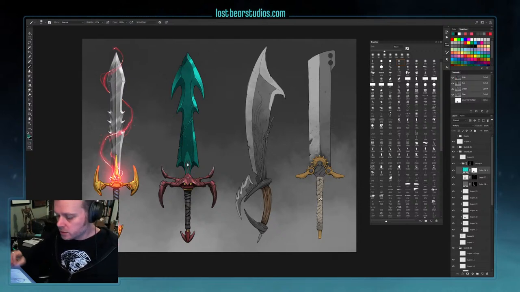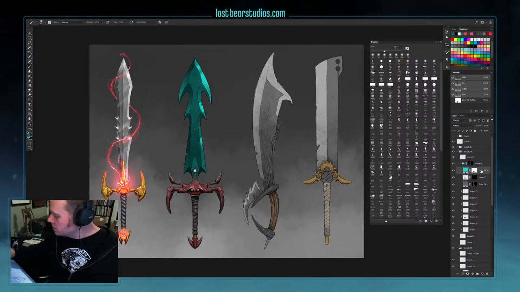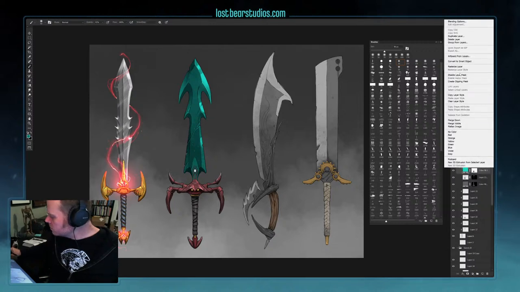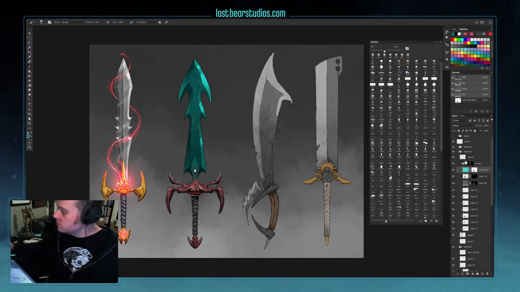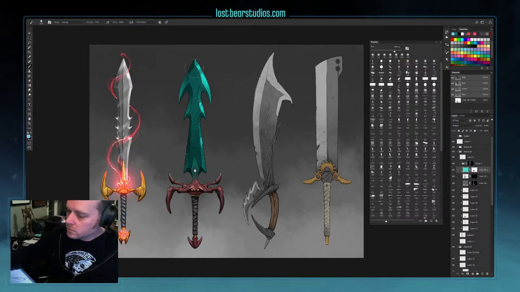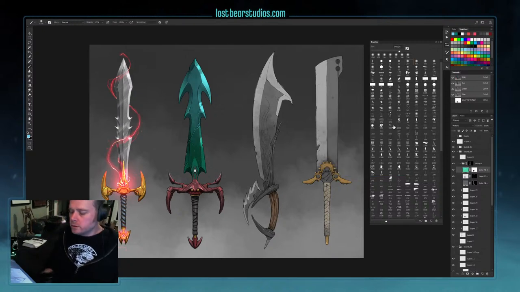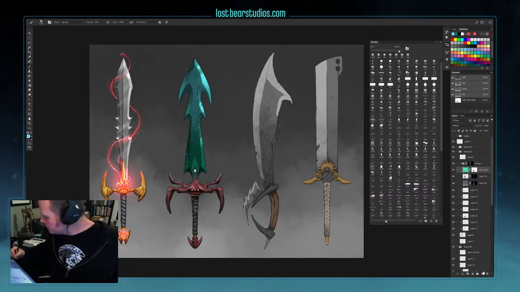So I'm going to colorize this blade a little bit, and I think I even want it to modulate a little bit. Cooler. And then, okay. So now I'm going to start building up an internal glow.